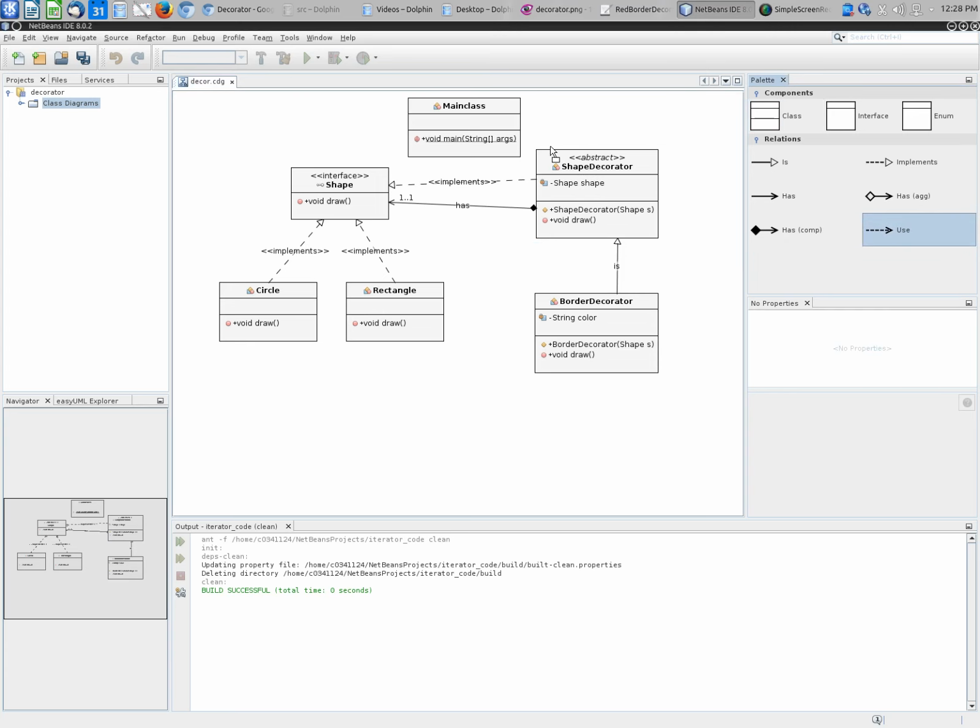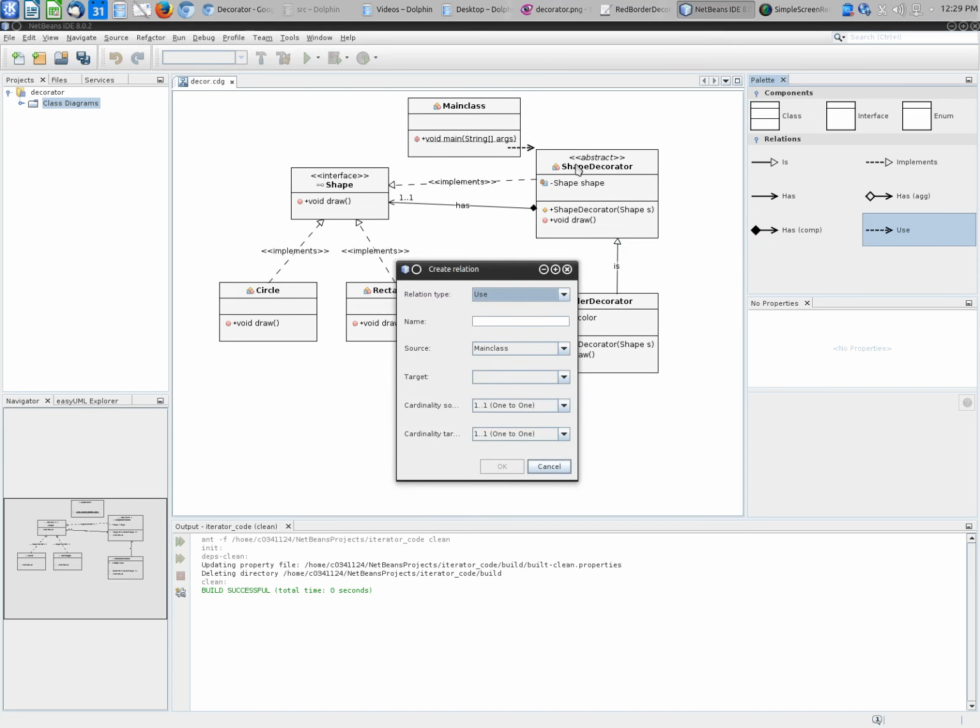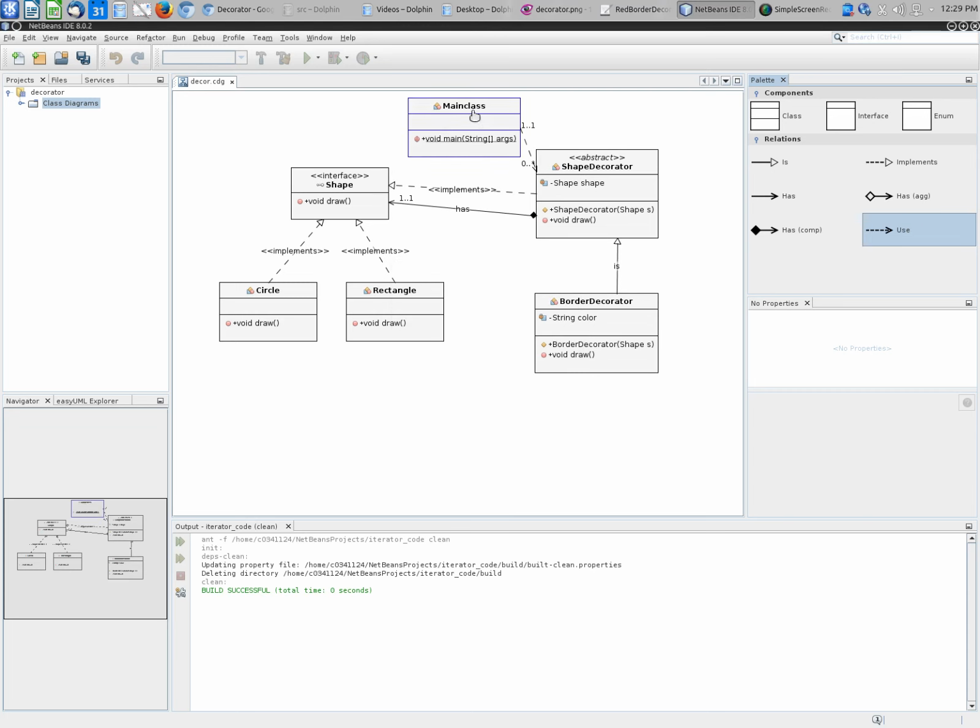In order to use the shape, you need to use the shape decorator. So you could use directly just the shape, but then you will ignore the shape decorator. But if you use this decorator already, you are using shapes as well. So technically, we can say that we are using shape decorators and be done with it.